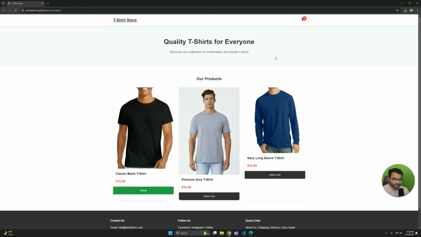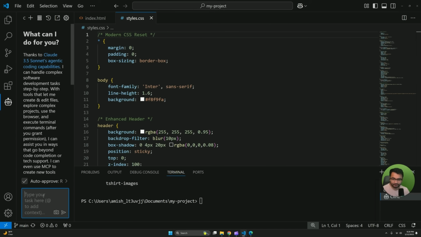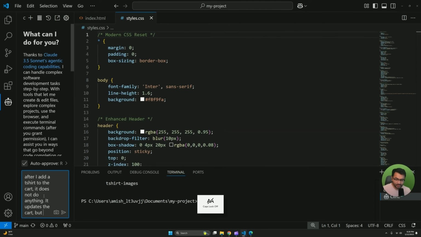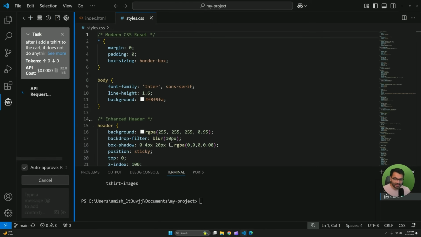Maybe because I'm adding everything to the cart, it's actually not doing anything after I add it to the cart. So let's see if Cline can fix that for me as well. Let's go back to Cline, and I'm going to say, again, create a new task. And here I'm going to say, after I add a t-shirt to the cart, it does not do anything. It updates the cart, but after that, I also want the user to be able to see all the items in the cart. And then I don't want to add in the checkout functionality yet.